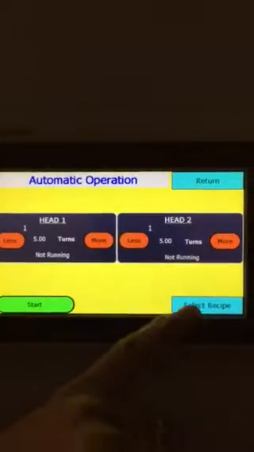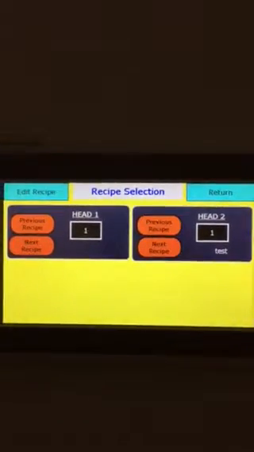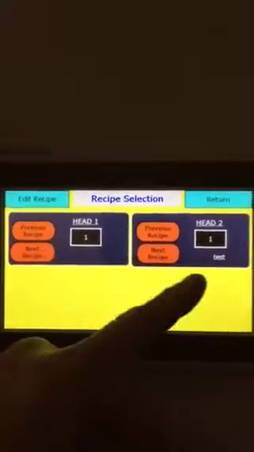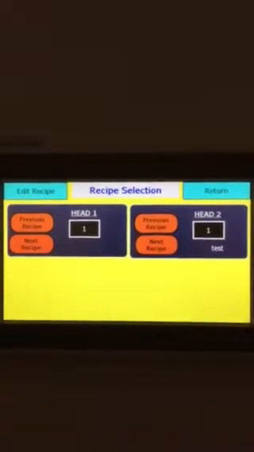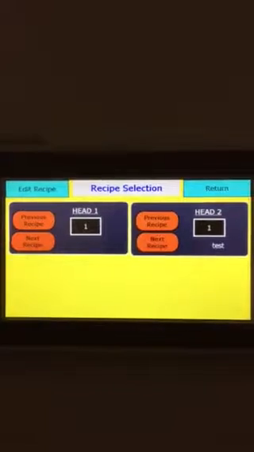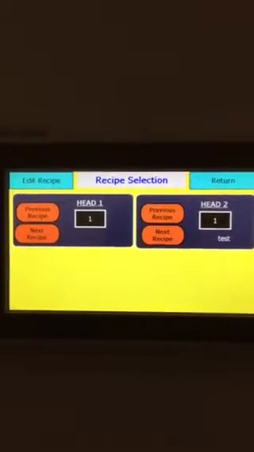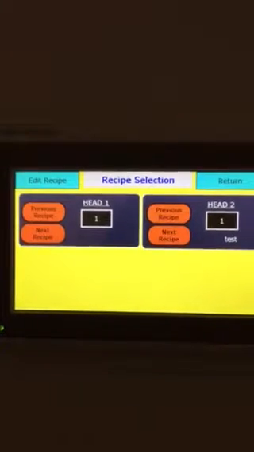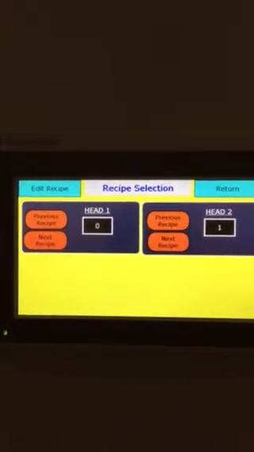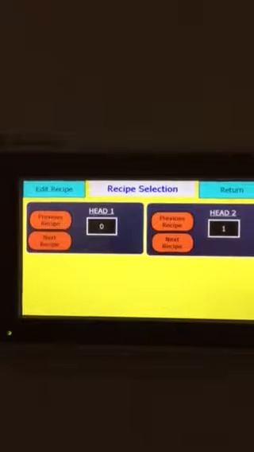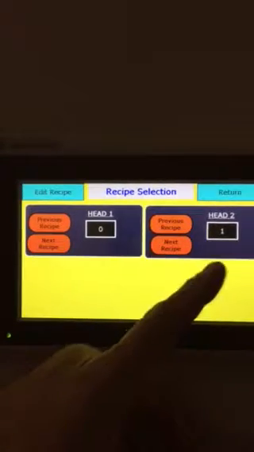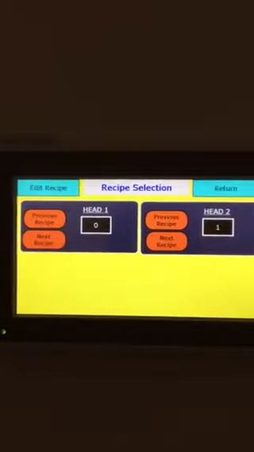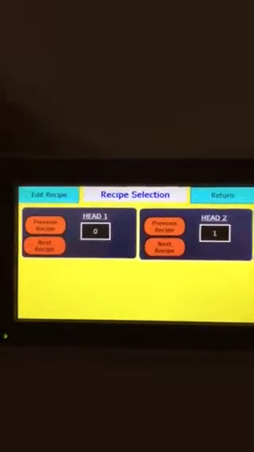From this screen, you can select your recipes. As you see here, for head 1 and head 2, both have recipe number 1 selected. If for some reason you wanted to turn off one of the heads and only run one head, you would put that recipe selection on 0. So right now head 1 is off and head 2 is on. From here also you can edit the recipe.